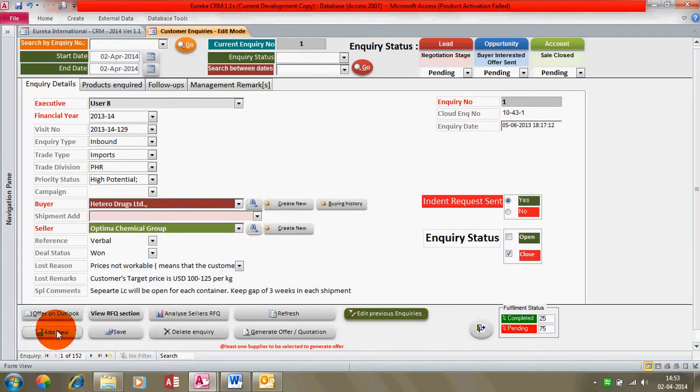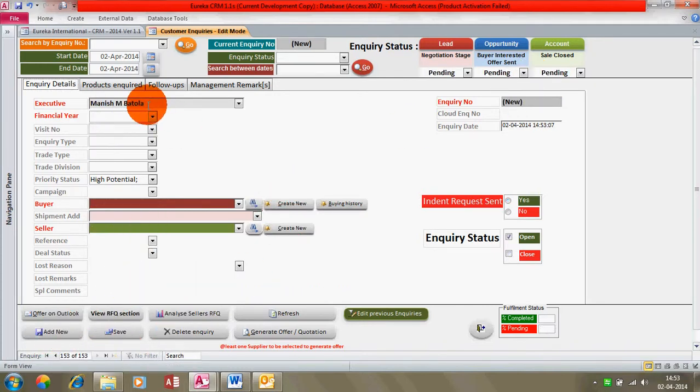For example, I take a new inquiry. It's me who's handling it as a demo. The status is pending. There is no inquiry number. There is an inquiry date by default and a time. So I'm creating this inquiry for a new financial year. I'm choosing an inquiry type, that's an inbound call. Okay, and I choose a buyer.